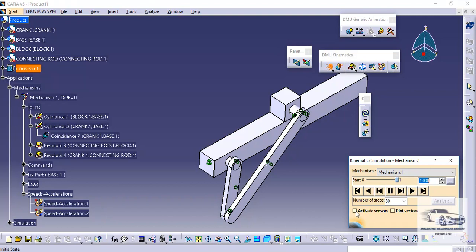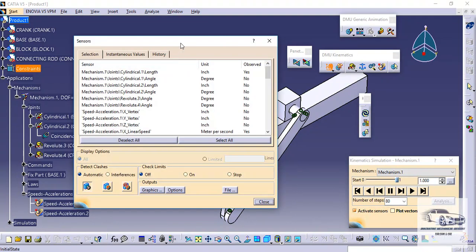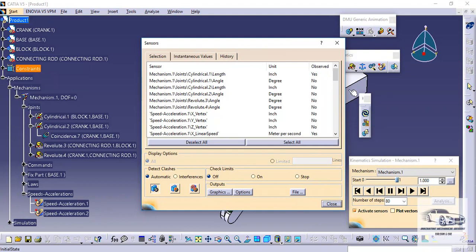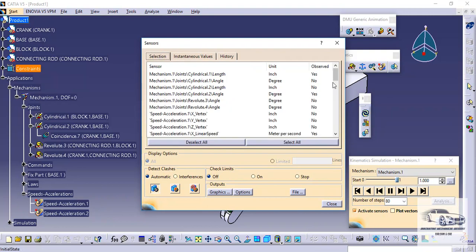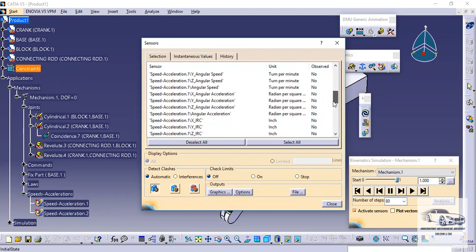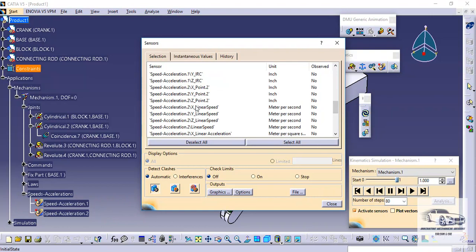So again I will go to activate sensors, and here I have to search for the cylindrical 2 joint. So I will select this cylindrical 2 angle. So here I have got this cylindrical 2 angle, and here I have to select again the speed acceleration 2 linear speed, that is x linear speed, and then speed acceleration 2 linear acceleration.